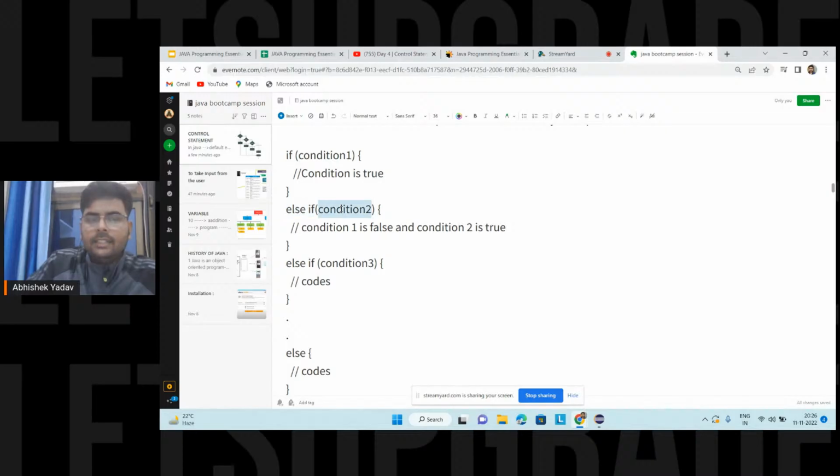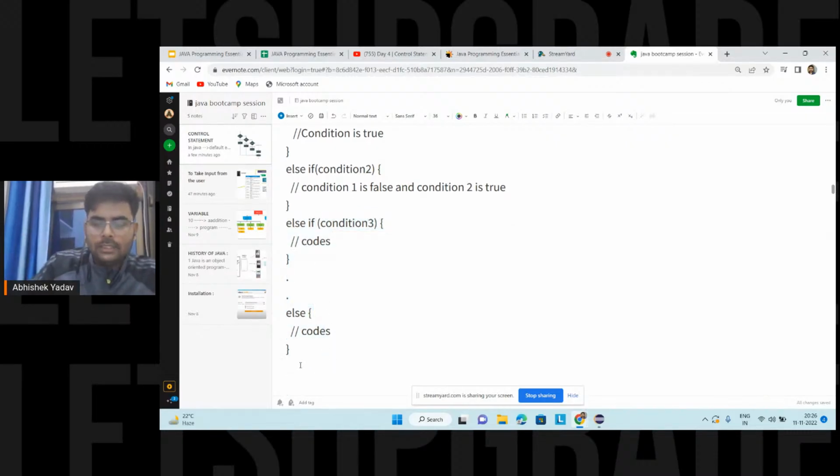And here again I will check condition 2. And this time condition 2 is true. So again what I will do? I will execute the body of this else if. And after executing the body of this else if, I will not execute the remaining else if else ladder. And I will move to this line, that is System.out.println, and here the rest of my code.